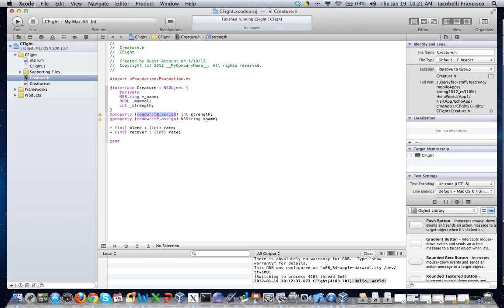You can have read-only, you can have copy, retain, which controls the lifetime of the object, strong, weak, which controls how memory management works. You can also name a setter and a getter that are different for these classes. So for example, I can have a property read-write, assign, and then this is another one, atomic. They're all atomic by default, so I'll say nonatomic.